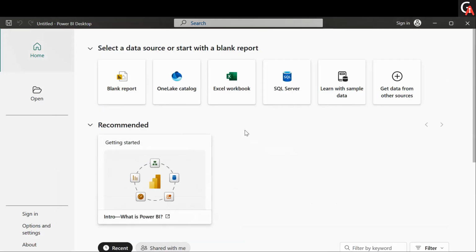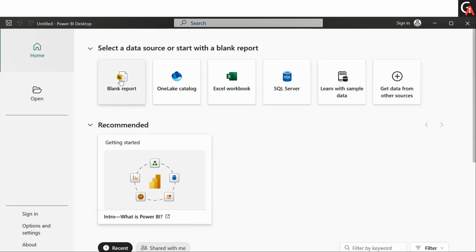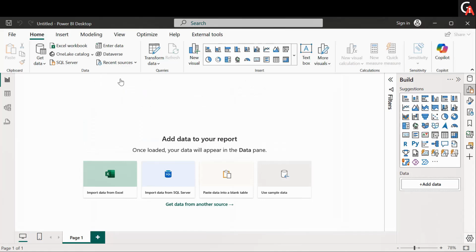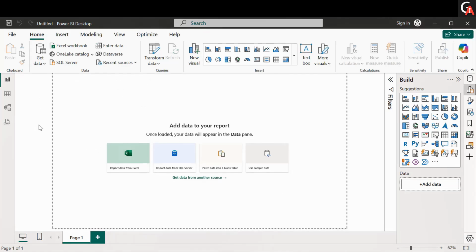Now, once it is opened, you will be able to see this interface. There is a list of data sources or data connectors available over here. This is the first interface when you open a new Power BI file. Now, I want to show you how the Power BI interface looks, so for that, I will click on this Blank report option. Once you click on the blank report, you will be able to see this interface.